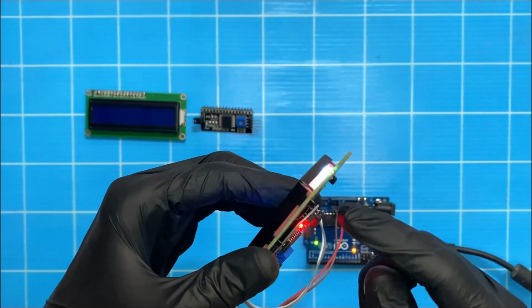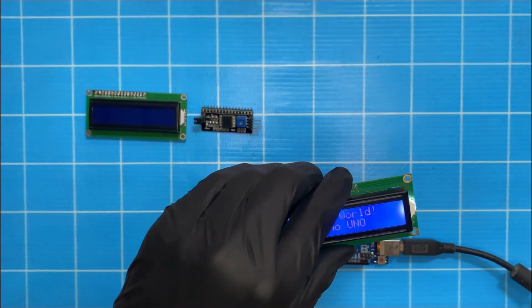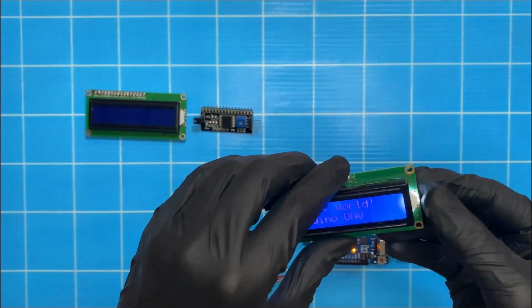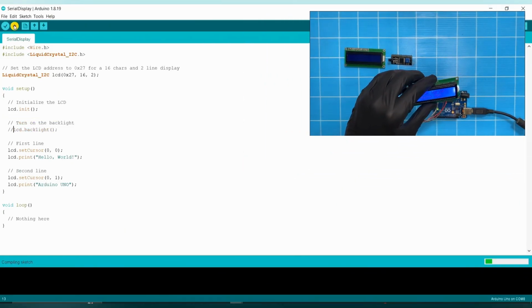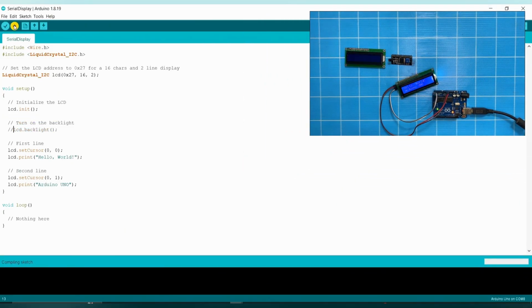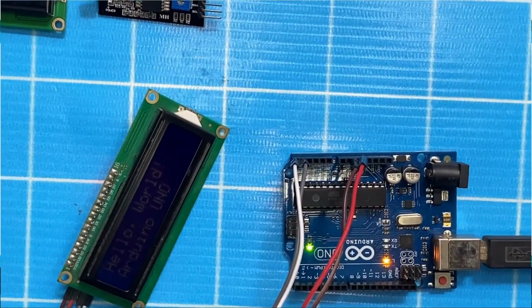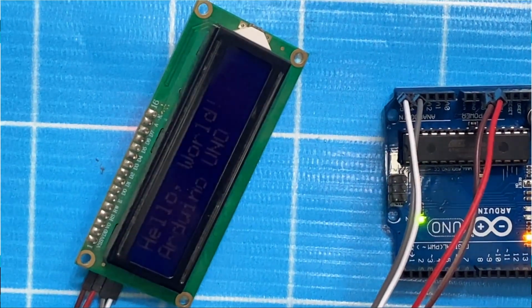Now let's test the jumper. Even if we remove the jumper, the LCD may still keep the backlight on because we already enabled the backlight inside the code. Now if we comment out the backlight instruction in the code and upload the code again, the LCD backlight turns off. Now you can clearly see that the LCD display is still working but the backlight is off. So this is how the I2C LCD module works with Arduino Uno.